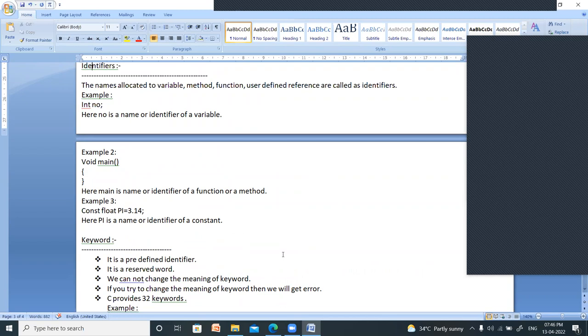Sir, what's meant by identifier? Can you please explain? Identifier is nothing but a name. Just a name given to variables and functions. Here I created a variable: integer number. Here number is the identifier. Why? Because number is a variable name.